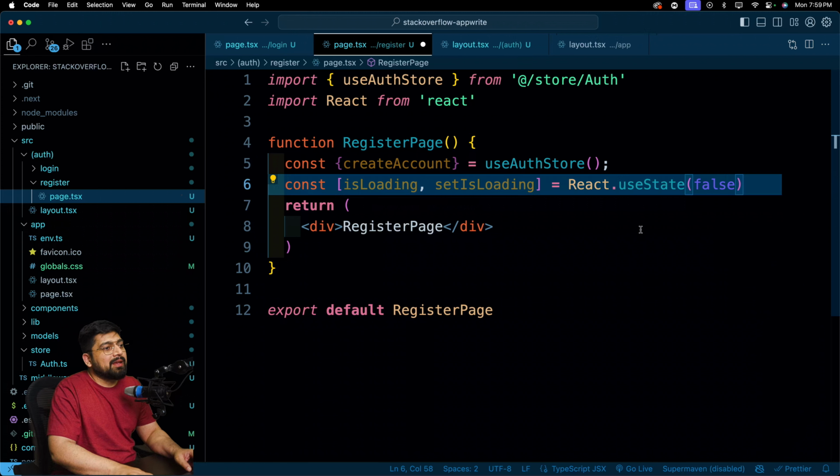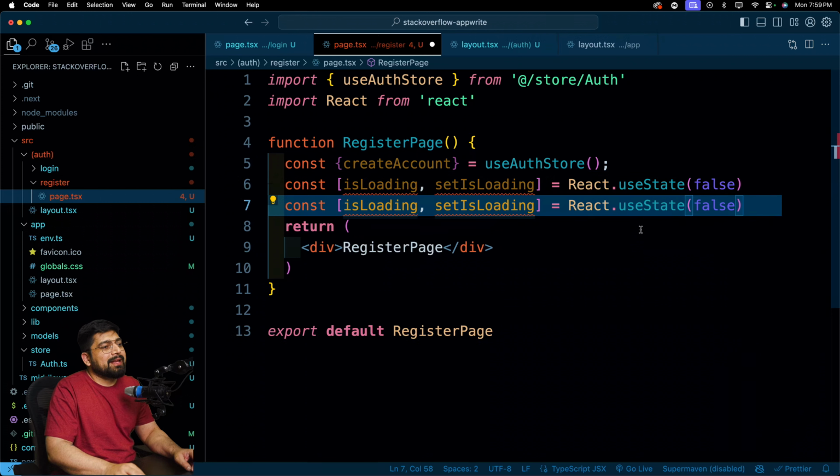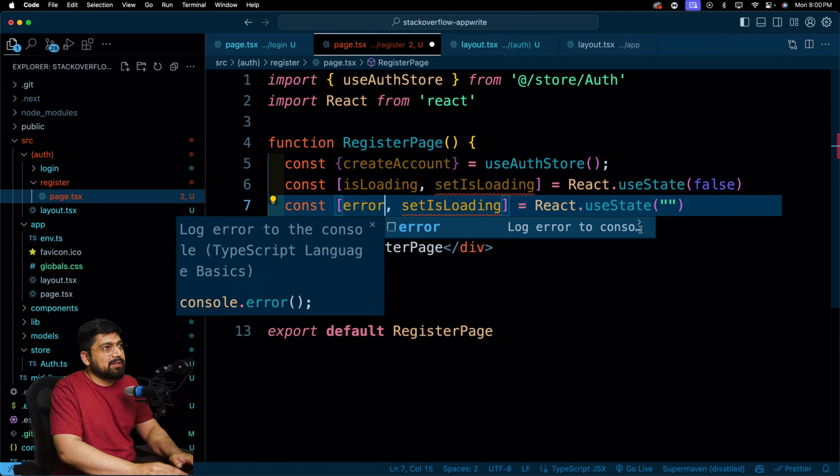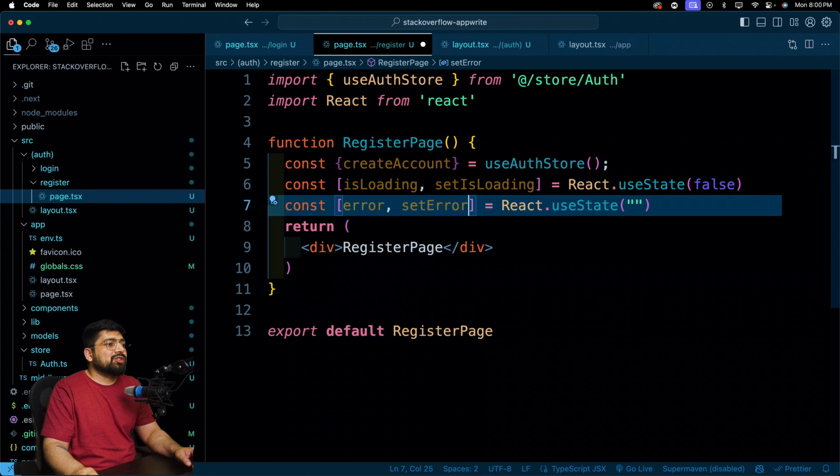Nothing is loading. There is also a chance that the same thing might happen with the errors as well. So by default we'll get the error like this. And in this one, we'll say, hey, this one is error. This one is going to be set error. So there we go, the error part is all done.